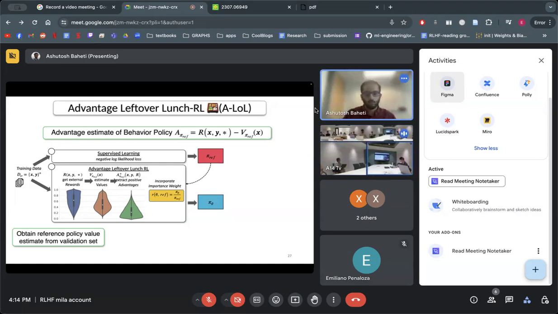So I'm trying to understand what is the difference between the reward you get, say R of X and V of X, or is there no such thing as R of X? Yeah, there is no R of X. The R is dependent on X and Y both. Okay. Yeah. Any other questions?